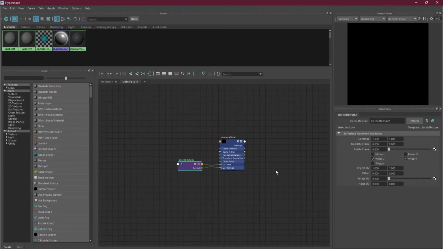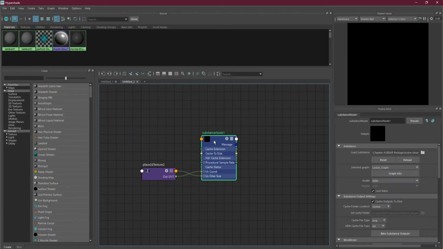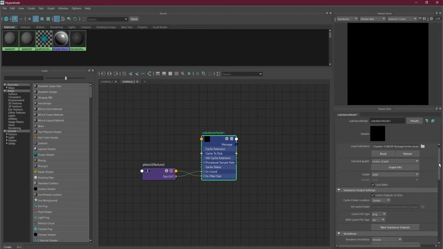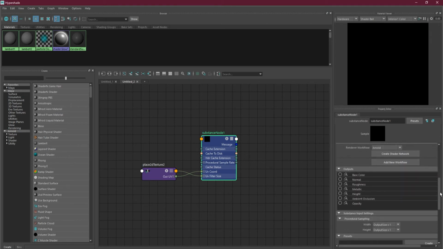So again, back to here, we have this substance node. So I will select this node, and I will see a lot of options here. Now what I need to do, I have to go down here, and you will notice that we have here base color, normal, all these that we have created inside our substance designer. Now these are all turned off, so I have to turn them on one by one.